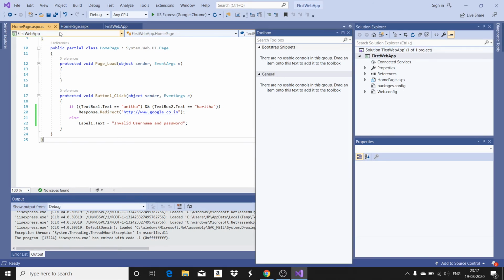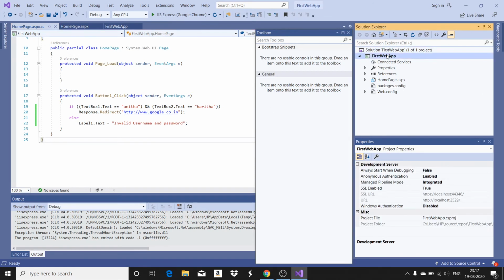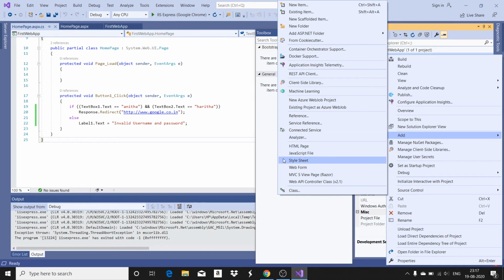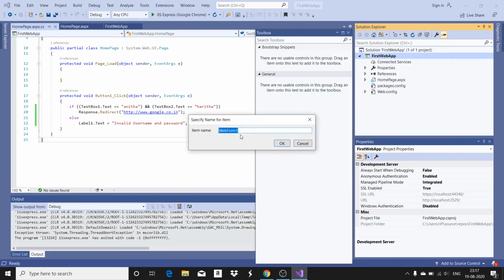Correct? First web form is the home page. So for the second web form, I'm going to add, go to the Solution Explorer, right click on it, click the Add menu, add a new web form, and call it Welcome Form.